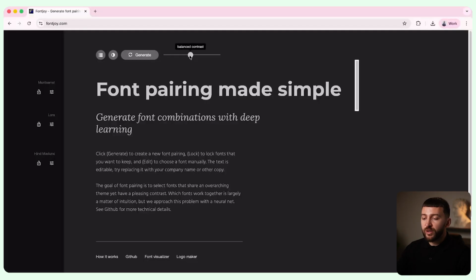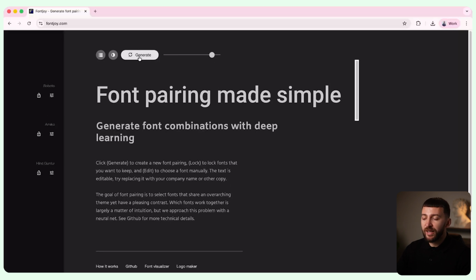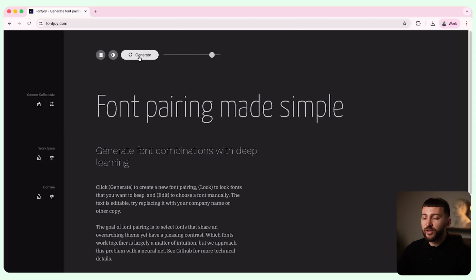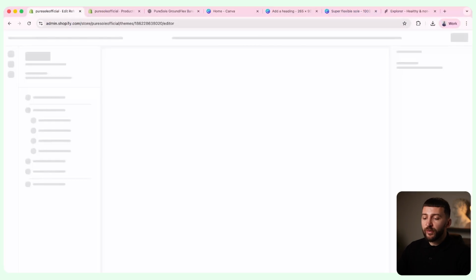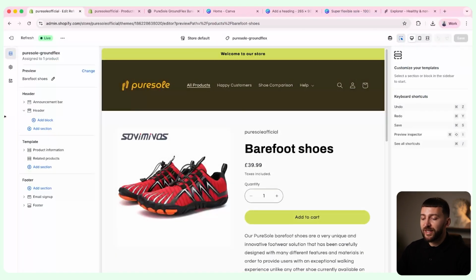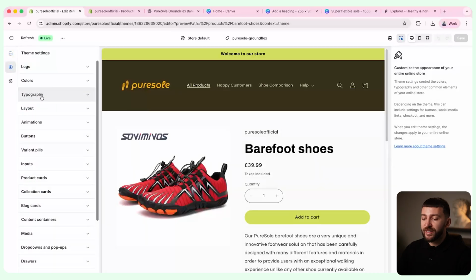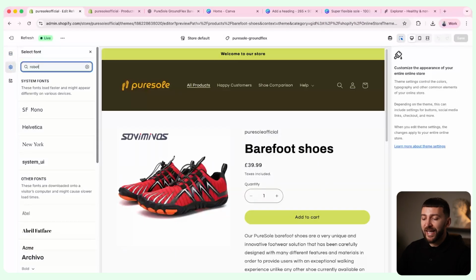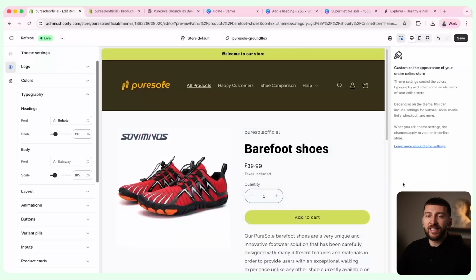From FontJoy, you can choose whether you want your font pairings to be more similar or more contrasting. I would recommend having similar font pairings so your store doesn't look messy. Again, choose fonts that are relevant to your niche. Once you've chosen your font pairings, go to the Shopify theme editor, click on theme settings, click on typography, and you'll see headings and body. From here, you can choose your fonts and font weight and click on save.